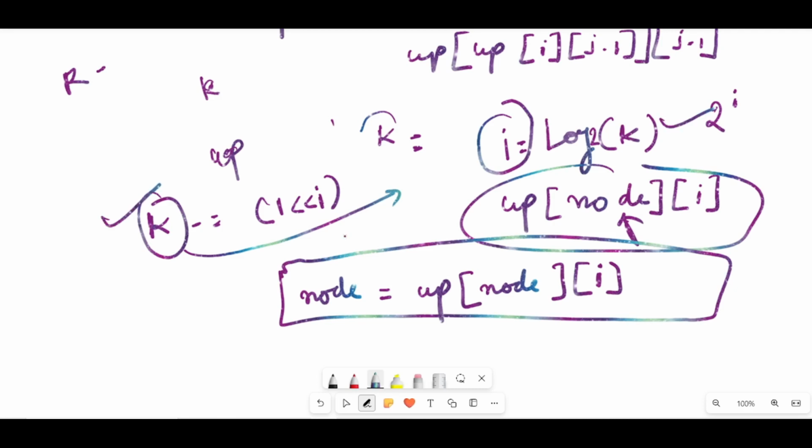Let's say we had k, initially we had k to be 7, then take out the largest power of 2 in 7, which is 4, and the power is 2 because 2 raised to the power 2 is 4. So here I becomes 2.